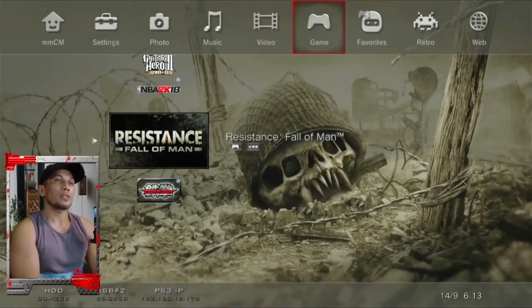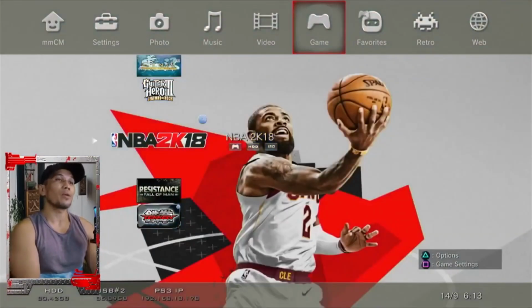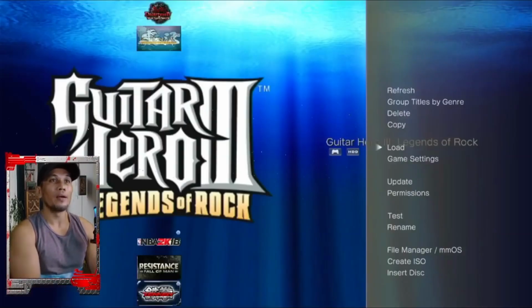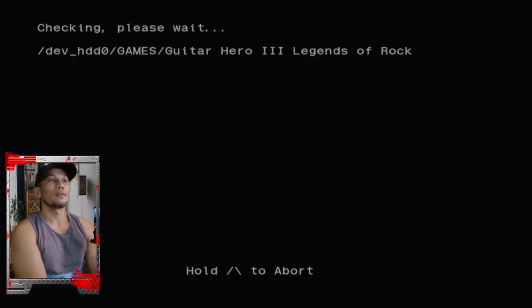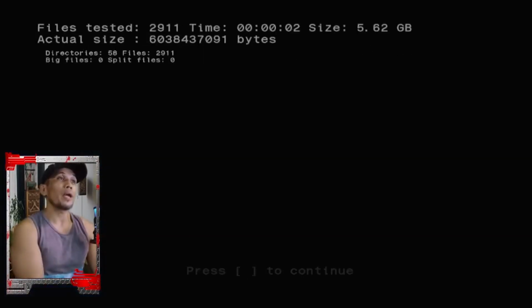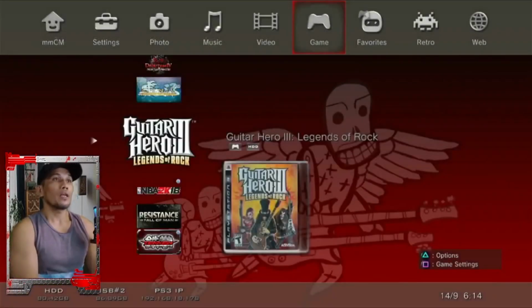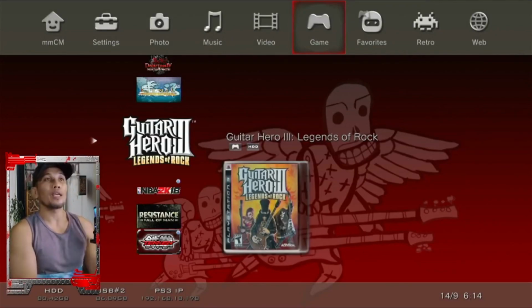Now I have mentioned earlier that if a game has a big file, it should be installed on the PS3 for it to work properly. And to check if the game has a big file or not, just press triangle on the file, then click on the test. And here you will see if there are any big files or split files. If there is any big or split files, you should install them on the PS3 first before it can work properly, or at least convert them to ISO.